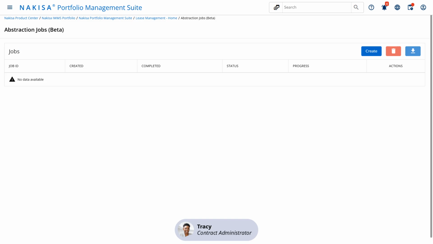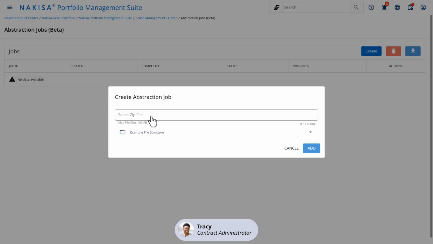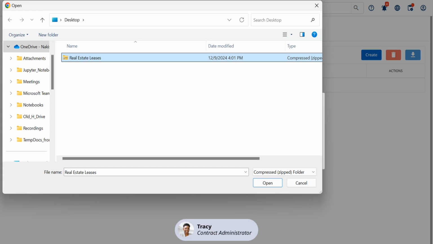This brings up the Abstraction Jobs homepage, where I can now create new abstraction jobs. I do this by clicking on the Create button on the upper right side of the page. In the pop-up, I can upload the lease documents that I need to abstract. The documents need to be uploaded in a zip folder.